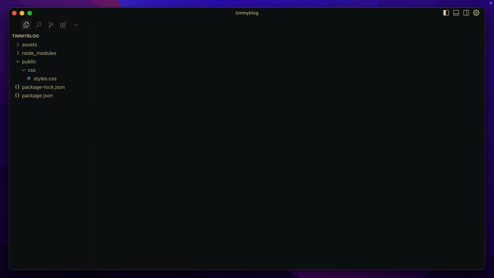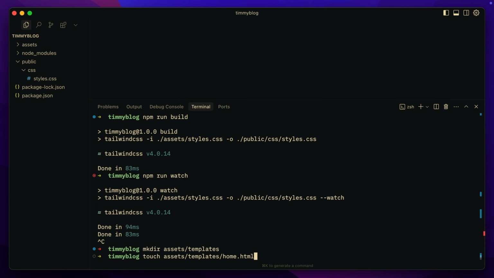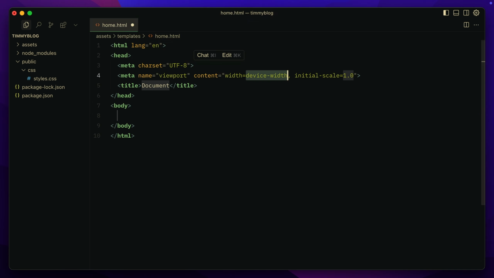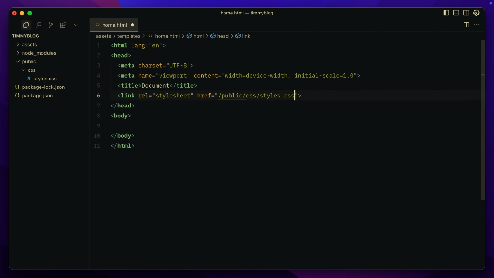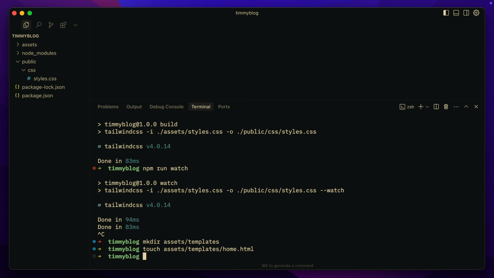Alright, we have Tailwind in place, we need some HTML and some Golang. I'll create an assets templates directory, and inside it we'll have a home HTML file. I'll open it up, add some boilerplate, and very important, load our public CSS style CSS file. So this is our HTML page. I'll add some amazing content, and then we'll open the terminal and initialize a new Go module.